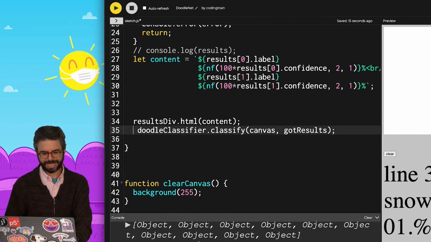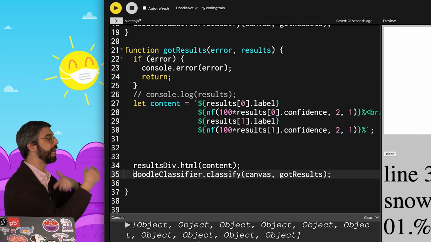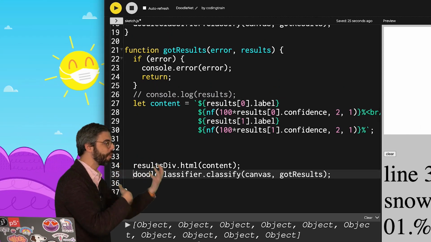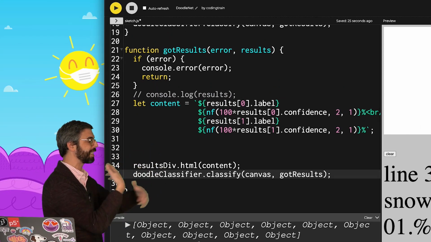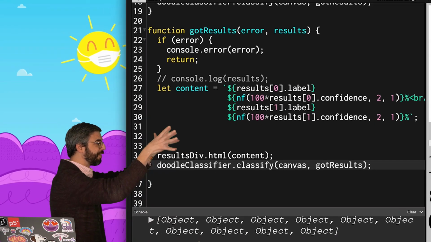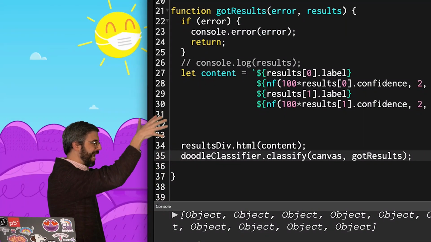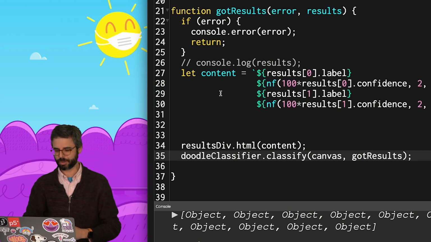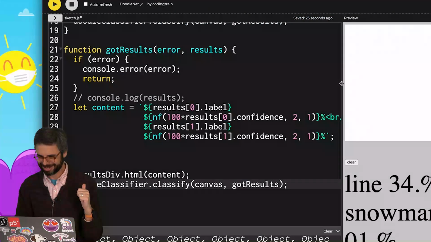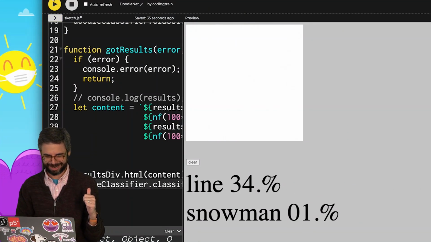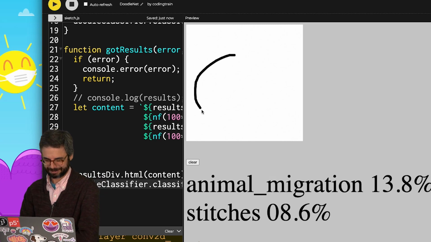So this is a way that I can continuously loop over and over and over again with the neural network model, classifying, classifying, classifying. Classify the canvas, show the results. Classify it again, show the new results. Classify again, show the new results. And I think now, here we go. Let's draw my cat.